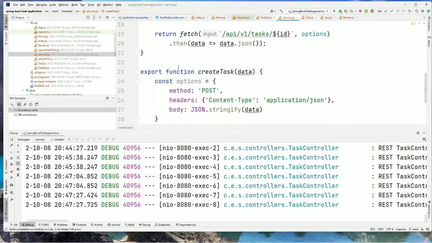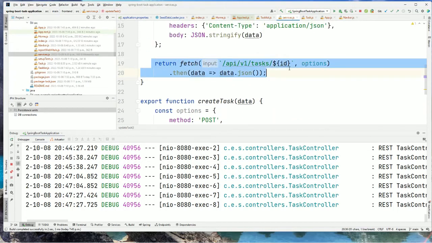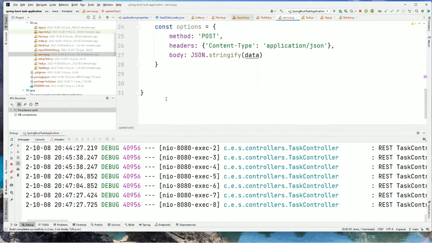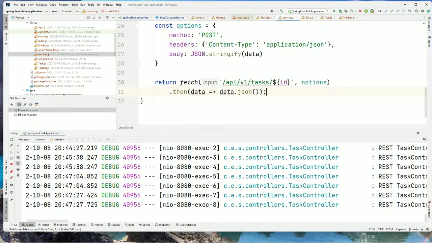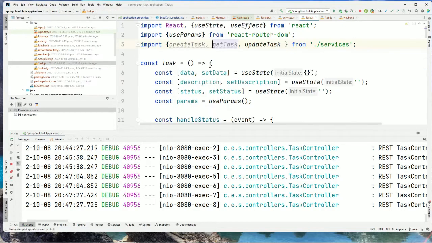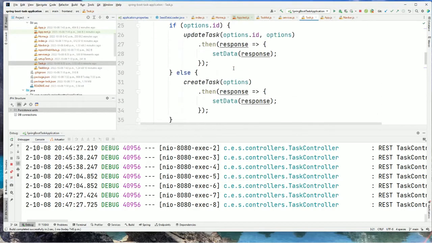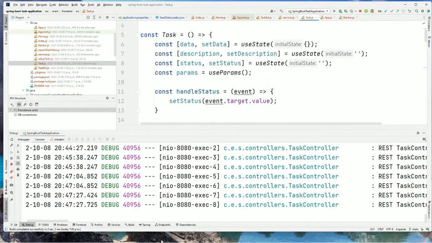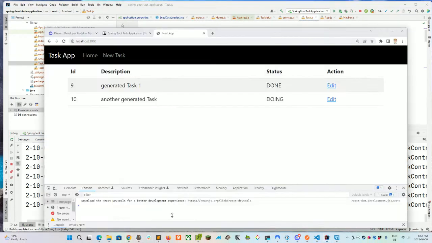And then we're going to be doing the same fetch call here, except we're not passing in an ID, so it's just to tasks. Return fetch /API/v1/tasks, and then we're passing in our options, and then the response from that, we're going to be calling the JSON operation on before handing it back to our task component. So let's double check that this works correctly as we're expecting.